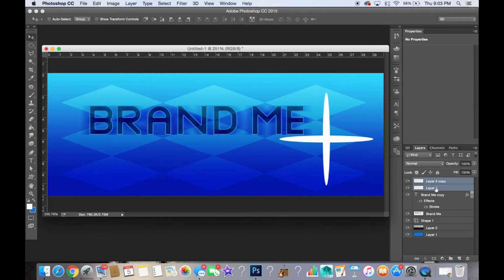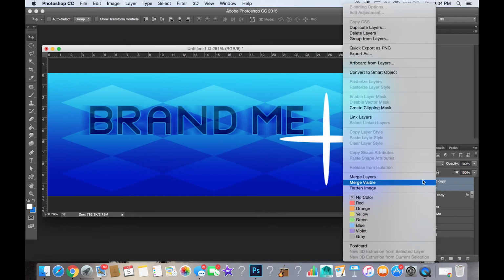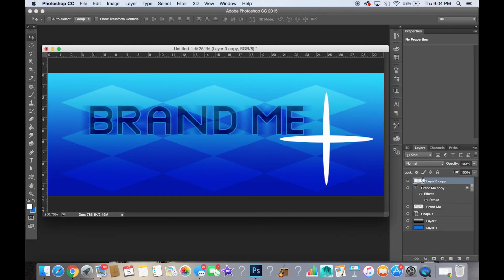I'm going to Shift select, right click, and merge those layers together. So now they're all merged and they're one layer. I'm going to make a copy of this layer. I'm going to turn the eyeball off of that one. I'm going to click on the layer below it here.